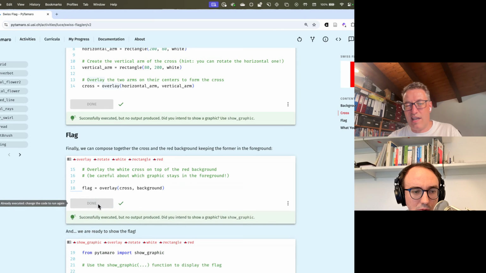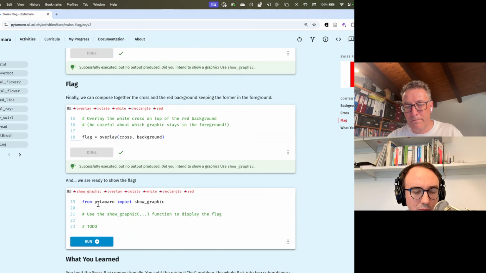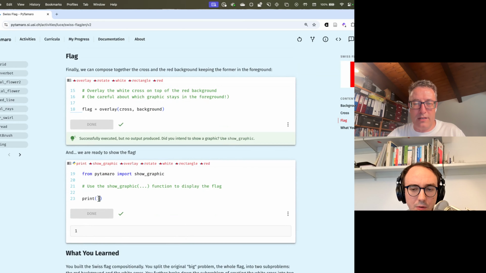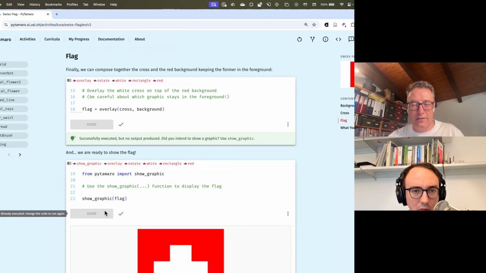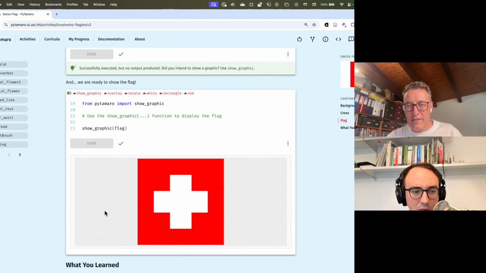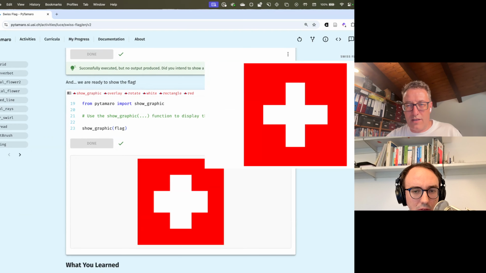If I run this, again, it will just tell me I'm done. And the very last thing I do is I output this. So I don't print it. I could say print here, print 1. I run it, and it's going to print 1, but that's not very exciting. I prefer saying show graphic flag, and I should see my Swiss flag. Now, we see it, but you may notice it doesn't look exactly right. So we actually made those arms of the white cross too thick.